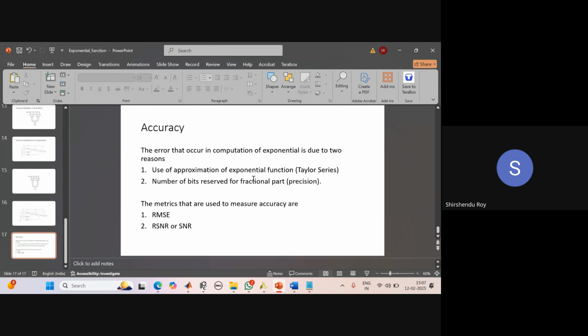Then how to measure this accuracy in terms of other metrics? RMSE is very popular. Then RSNR in dB, or simple SNR, you can also use. So RMSE, RSNR, SNR. Generally preferred is either RMSE in terms of value, or RSNR. RSNR means relative signal to noise ratio. It is very important. By these metrics, you can measure the accuracy of the design.